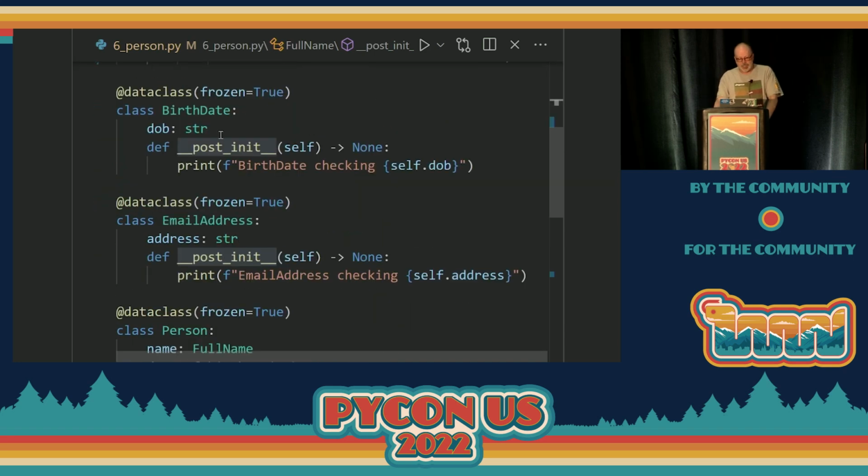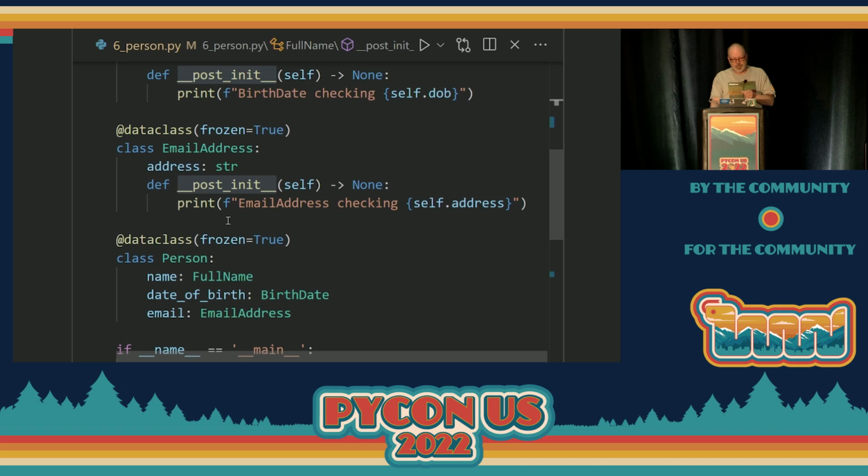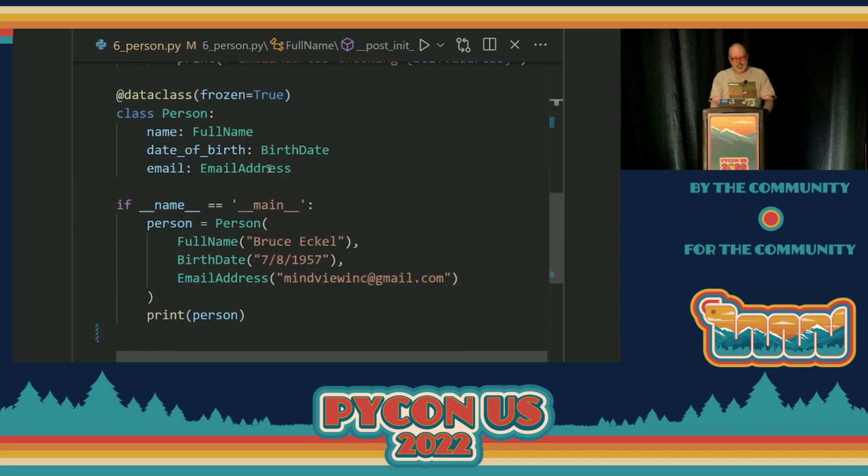The second place is the birth date, and for the others of these, I'm just going to show some sort of checking is taking place. We'll actually look at birth date in a second. And then the email address does some sort of checking. And now we can compose a new data class from the existing data classes, and you'll note that the constructor it creates requires you to pass the name and the birth date and the email address in, so it's very clear and readable what you get.